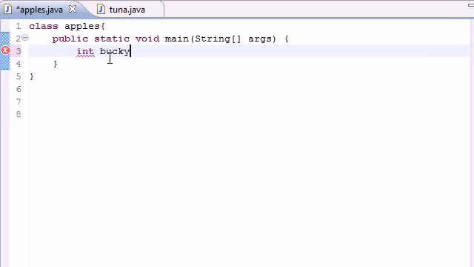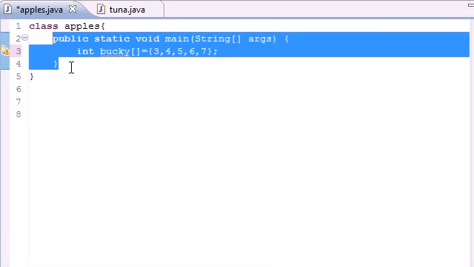So before we start passing arrays into methods, we actually need an array. So let's go ahead and make one again called Bucky, and just make your array initializer and put 3, 4, 5, 6, 7. Might as well. And that's that for now. So now that we have an array, we actually need to build a method to do something to this. So here's your main method right now.